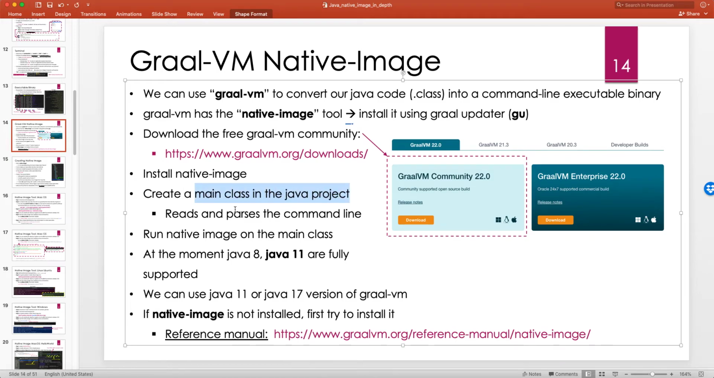Create a main class in the Java project that reads and parses the command line, which we already created as a project. Run native image on the main class, because we said that a class that has a main method is the entry point to the Java application, and then the native image tool can compile that class to an executable binary. At the moment, Java 8, Java 11 are fully supported. Actually, we have to say Java 11 and Java 17 are fully supported. We can use Java 11 or Java 17 version of GraalVM. The suggestion is to use Java 17.